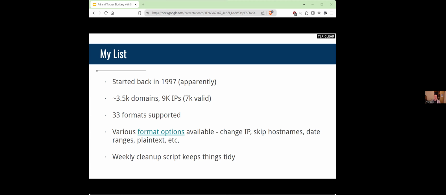And I think one of the things I did early on, which has contributed to the success of my list, is a weekly script which does a check on the domain. So it goes through and checks things like NS records, MX records, CNAMEs, A, quad A, and it flags any kind of domains which fail the test as invalid.